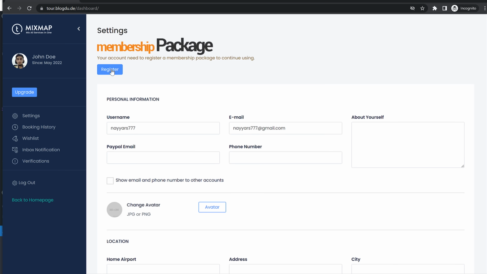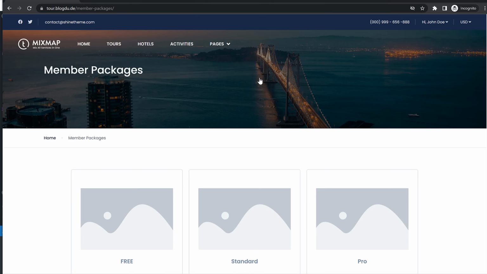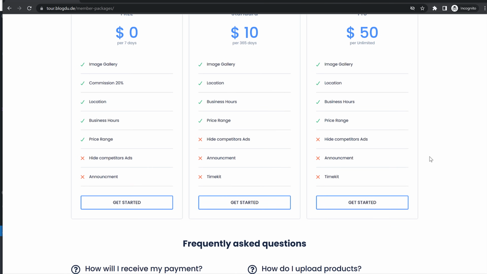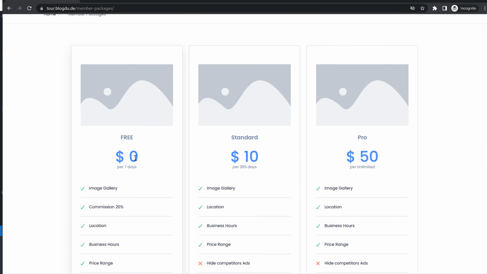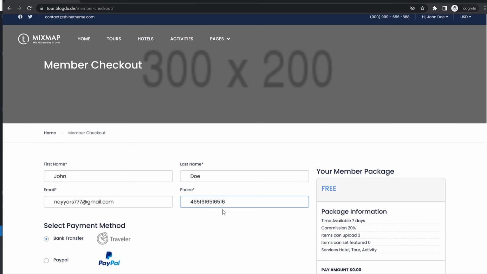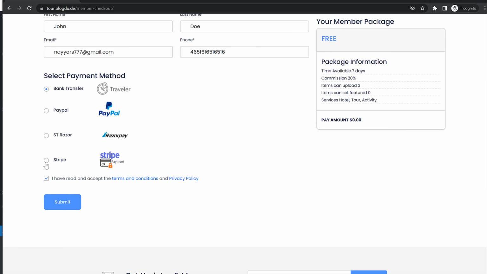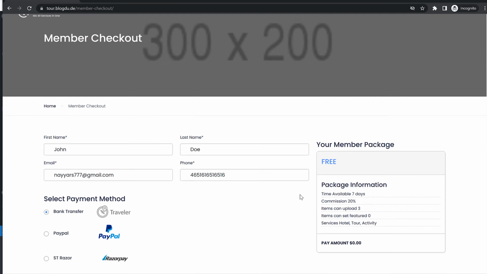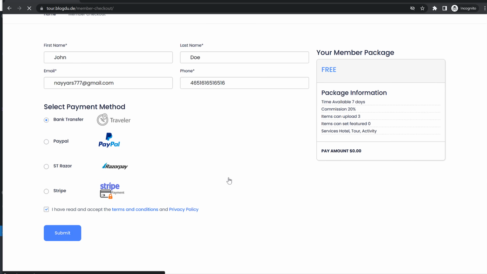So let's see how that is done. If this person wants to become a member, or a partner, they'll have to come to this page. They will have to purchase any one of these packages. So maybe I'm selecting this simple free package. I can click on get started. I can type in my first name, last name, email address, phone number, all these things. And then after that, I can select the payment gateway. If I want to make payment through Stripe, Razorpay, PayPal, anything like that, I can select that. And after that, just click on submit and make the payment.